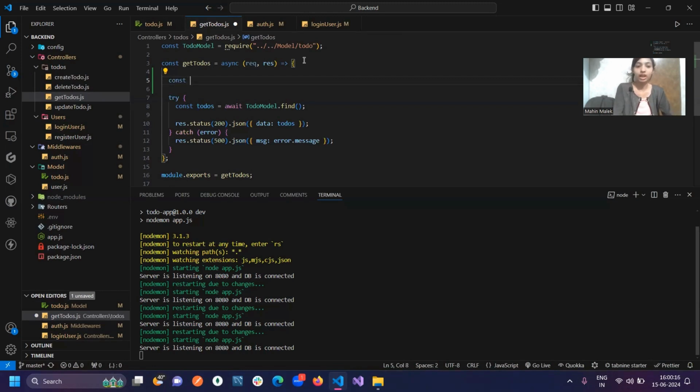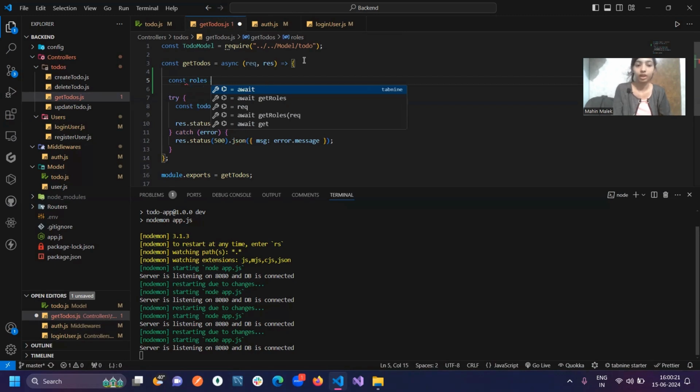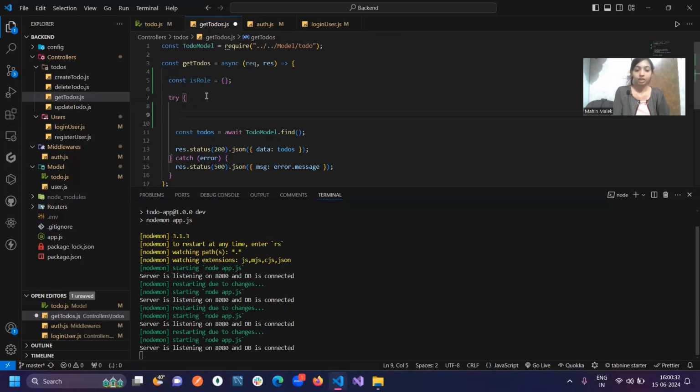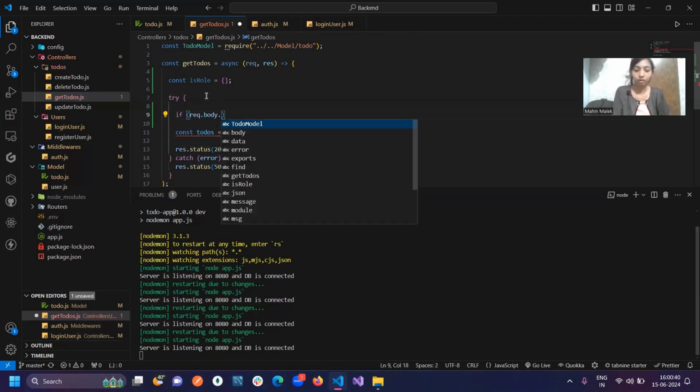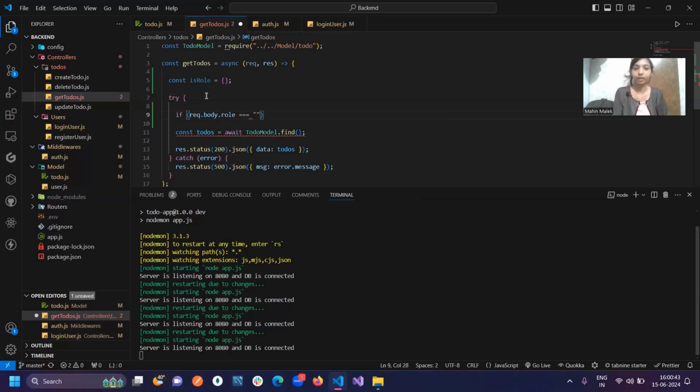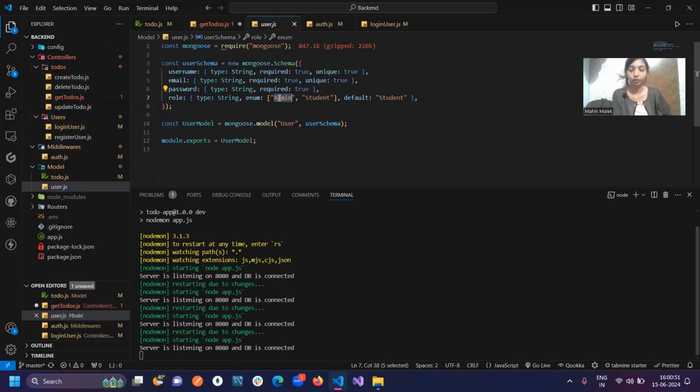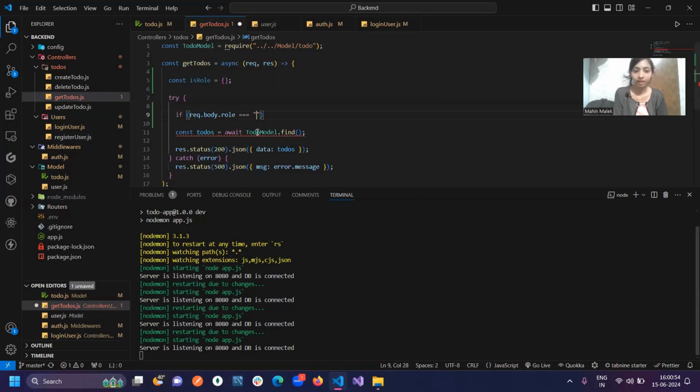So the very first thing, I will check for roles. I will store one object here, and then in the try block I will check if request.body.role equals admin. For more clarification, let's go to the user model and copy from there. And now admin.